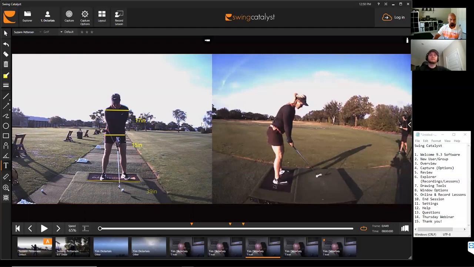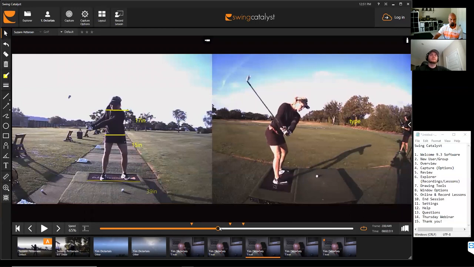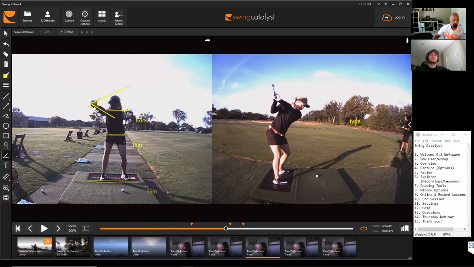We do have a text, so you can actually type something there if you want to have any of that. Some of these are pretty standard. If you get up into angles, we can go from the club here down into her. It actually shows you 55 degrees. Sorry, it's a little hard to read there. It's pretty bright on that one.